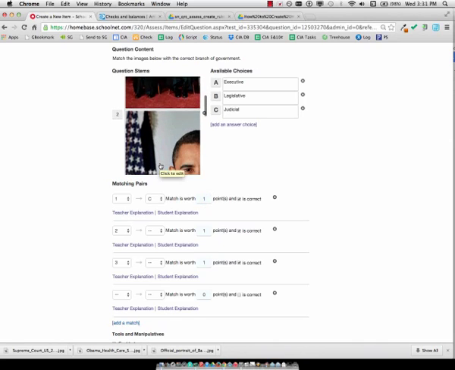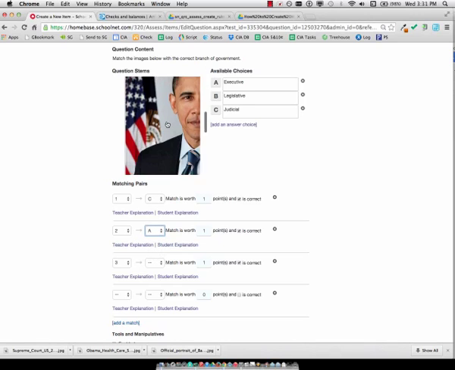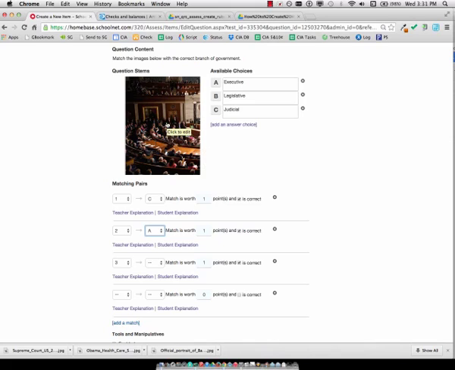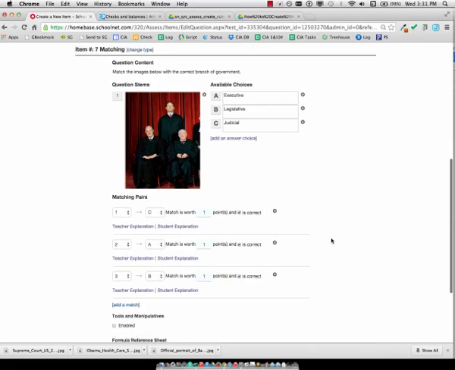My second question stem is Barack Obama. Obviously, he belongs to the executive branch, and he will be option A. The third question stem is the U.S. Congress, and that obviously is the legislative branch, and that will be question B. Each one of those will be worth 1 point. There is no 4th matching pair, so I will delete it by clicking X.